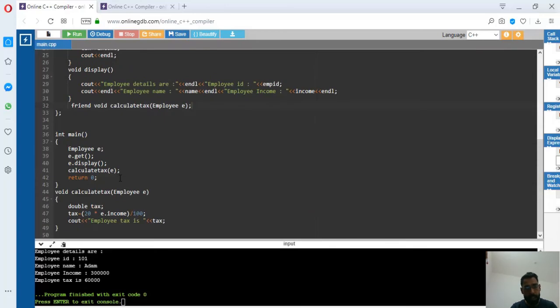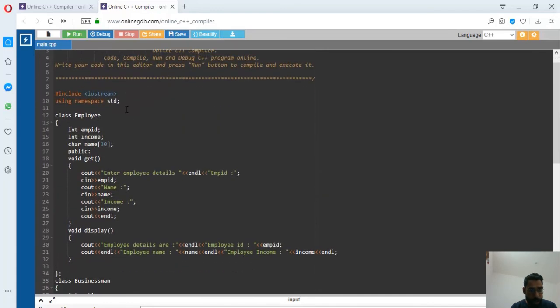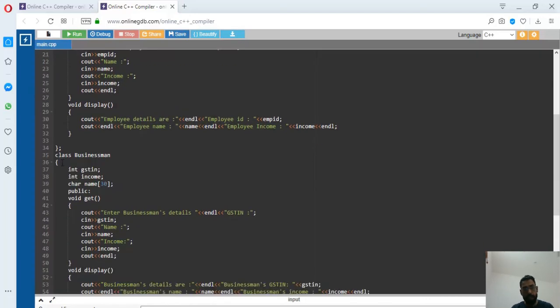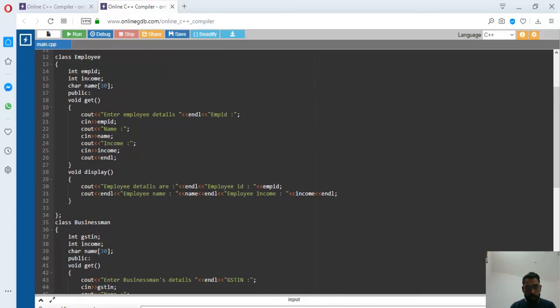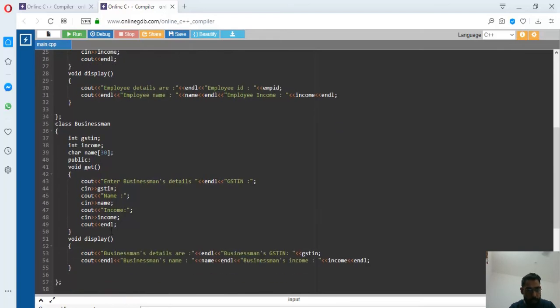Now there are some important things that you need to understand about friend functions. A friend function can be a friend of more than one class. So another example is there which will demonstrate this concept. Look, here I have created a class employee. This is the same class. Plus this employee class, I have also created this businessman class. And in both classes, see here income is there. Here also income of the businessman is there. Just the data members have changed, that is GSTN has come in place of employee ID, and the rest is the same.